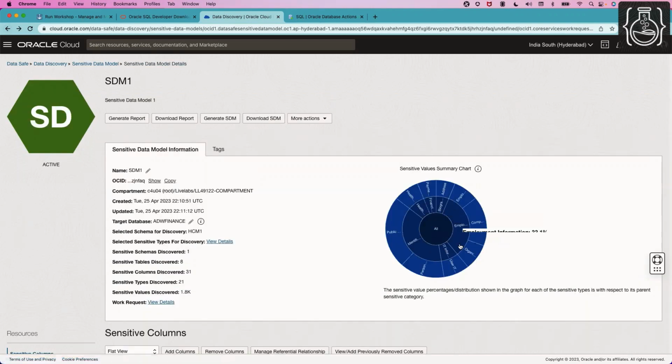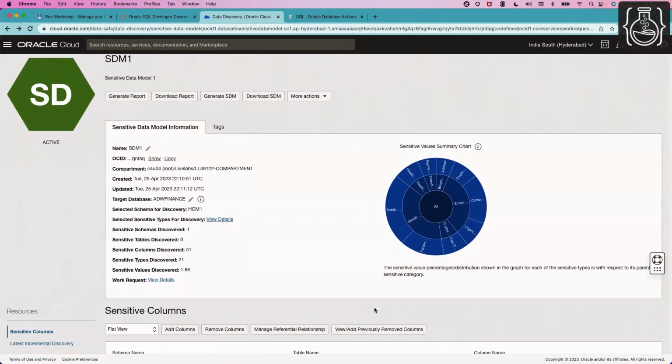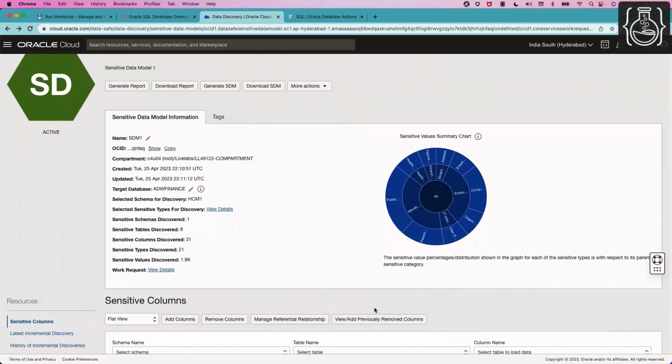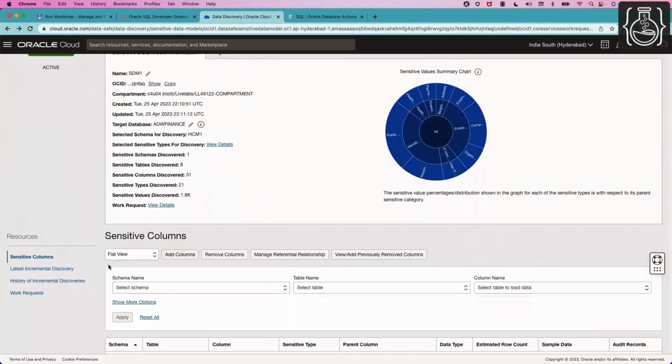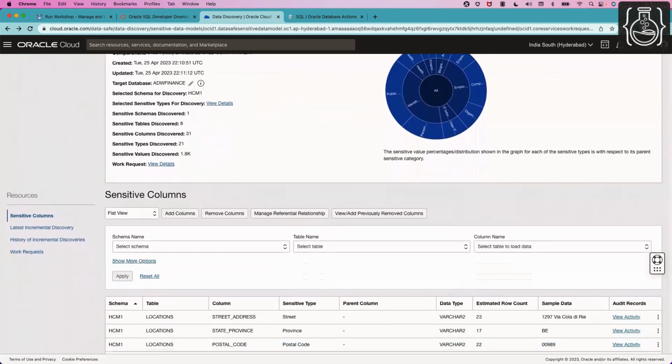The pie chart compares the number of sensitive values per sensitive category and sensitive type. The sensitive columns table lists the discovered sensitive columns. By default, the table is displayed in flat view format. For each sensitive column, you can view its schema name, table name, column name, and many more. Review the sample data to get an idea of what it looks like.